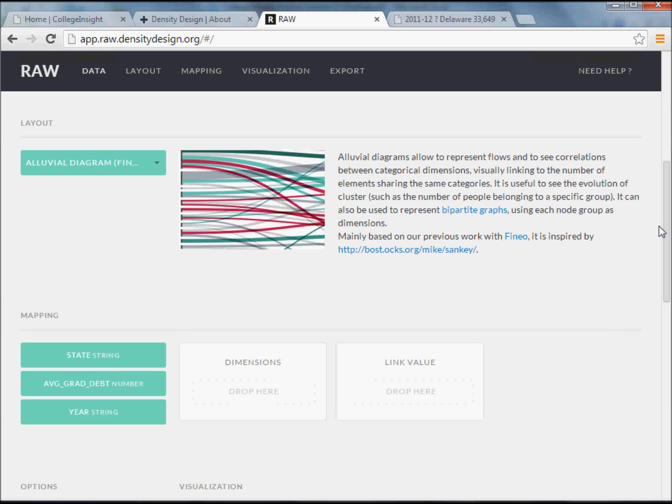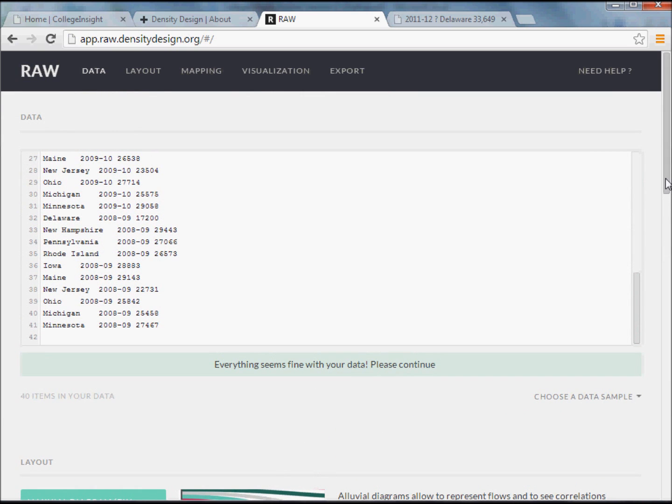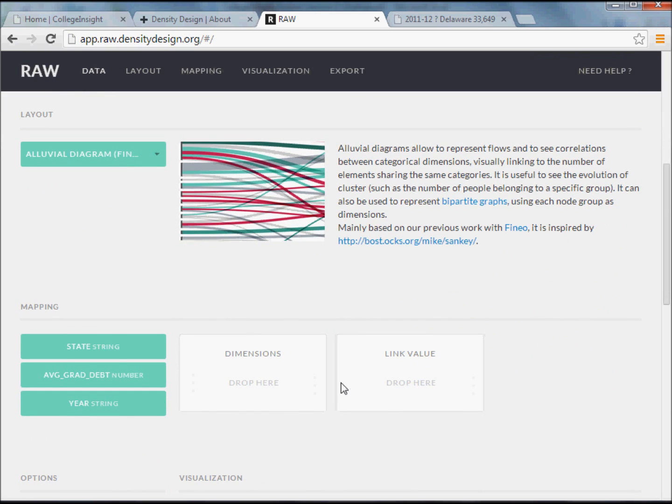I'm choosing this one because I think it's kind of a neat way to break up that data. So the next step here under mapping, you can see that it's grabbing essentially the columns from my data set, right? I had three in this case, and it's identifying what kind of data it is. So I've got state, average grad debt, which is a number, and another string down here, year.